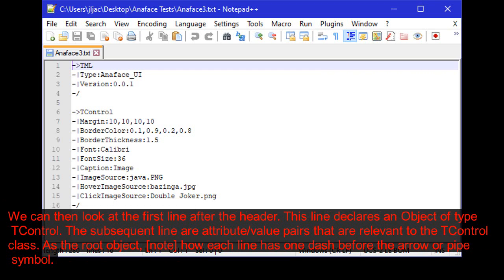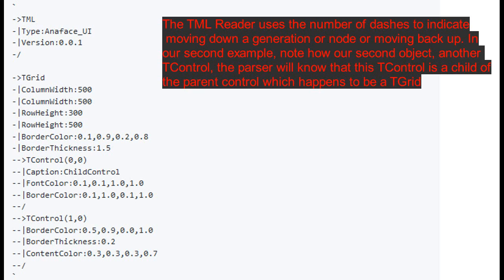We can then look at the first line after the header. This line declares an object of type T control. The subsequent lines are attribute value pairs that are relevant to the T control class. As the root object, note how each line has one dash before the arrow or pipe symbol. The TML reader uses the number of dashes to indicate moving down a generation or node, or moving back up.